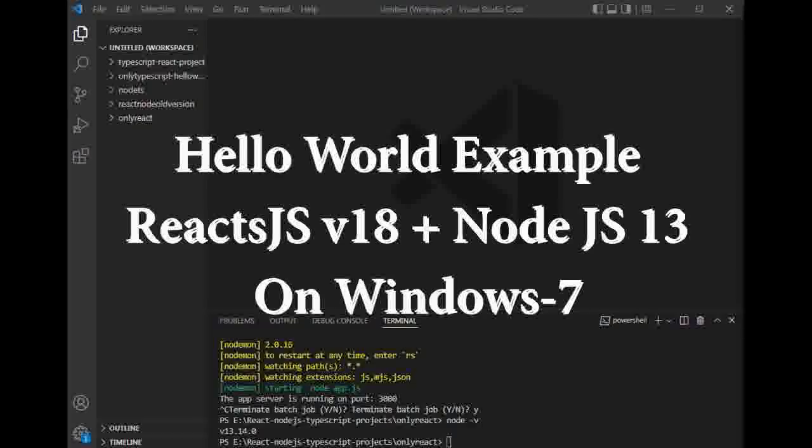You will not buy or upgrade your entire system just to create an application in Node.js. Anyway, don't worry. Here is a complete solution on how to create a project with Node 13 and Windows 7.